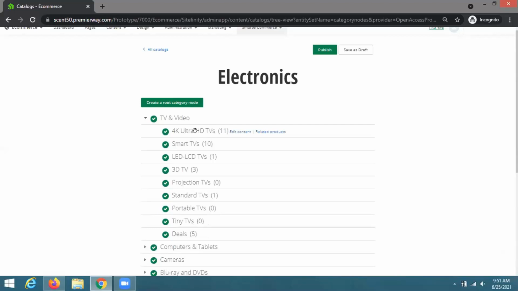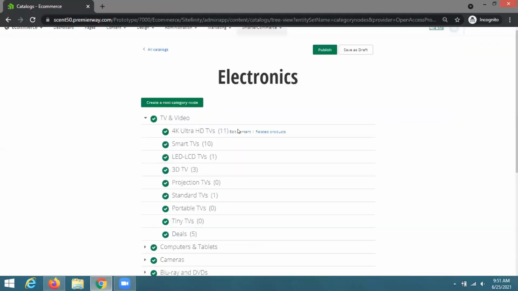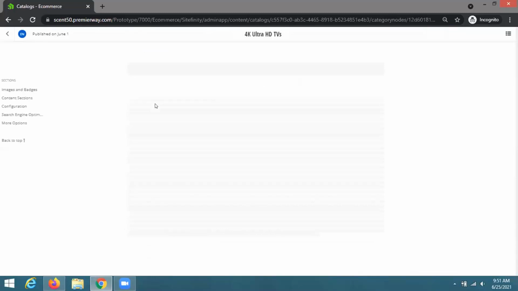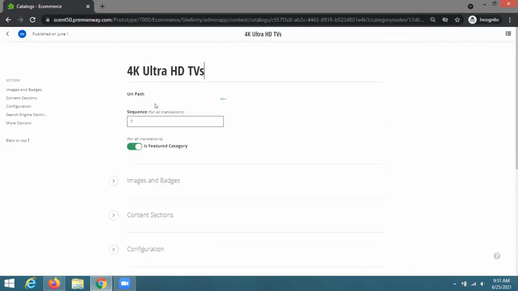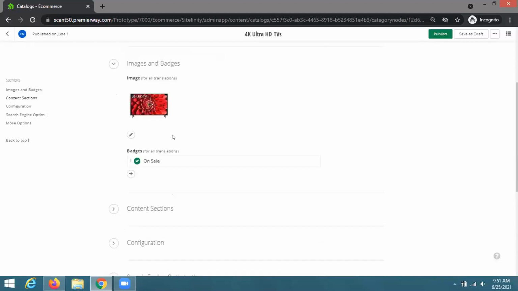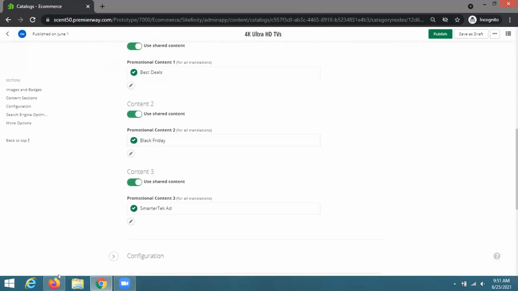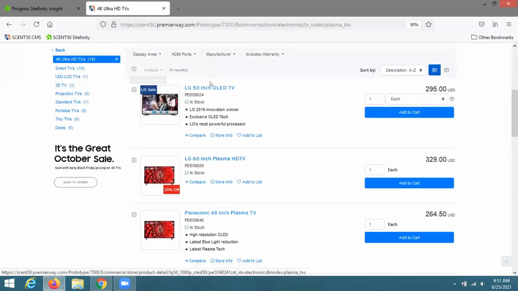So I went into the 4K Ultra HD TVs right here. This is where I can see my product listing. This is the back end view of it. And from within here, if I just click on edit content, I can now start to see how I build this up. I give it a title, I give it a URL, I can set the sequence for it. If I have any related images that I wish to associate to this or any sales badges, I can just add them right here very easily. And very importantly, when you're working with something like a product catalog, you have the obvious listing right here where you have all of your products that you're showing to your customers.